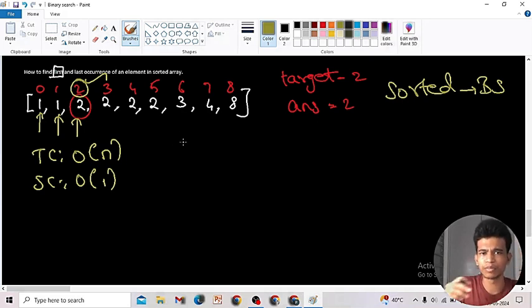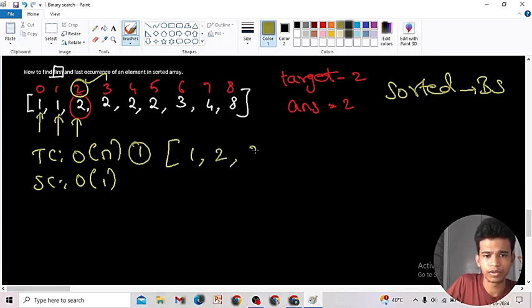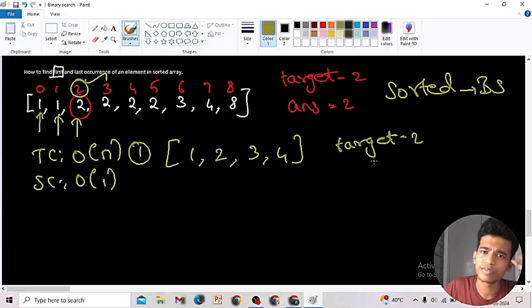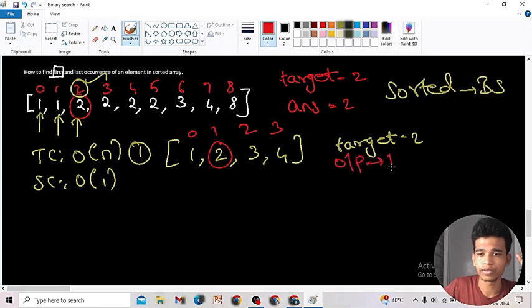Let's do some observations. This is the first observation: 1, 2, 3, 4. Now I will say target is equal to 2. What is my first occurrence of 2? I will say my first occurrence of 2 is here, which is index 1. So my output will be 1.